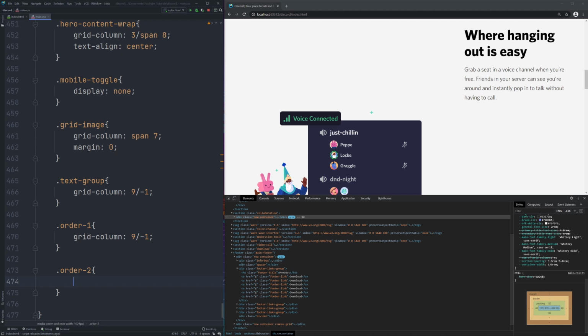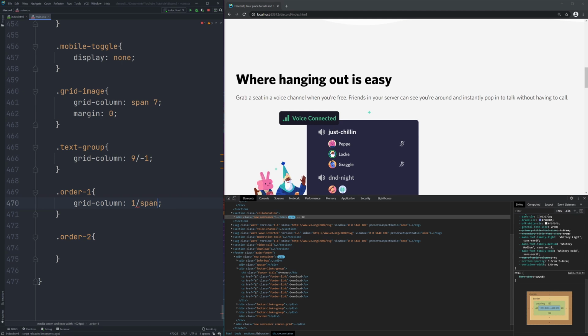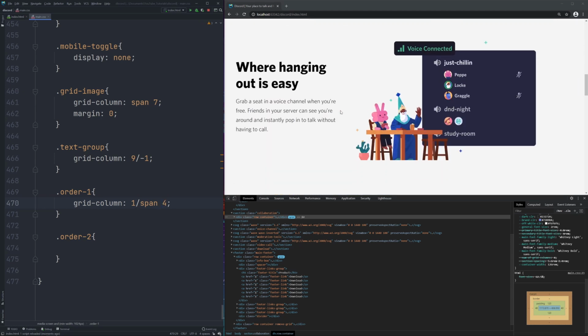Where is it? Actually, no. So what I have to do here instead, let's just start from where we had it before. So start, where is it? Right here. Order 2. Well, 1 first. This one is going to start at 1, and it will basically span 4. Just like so.